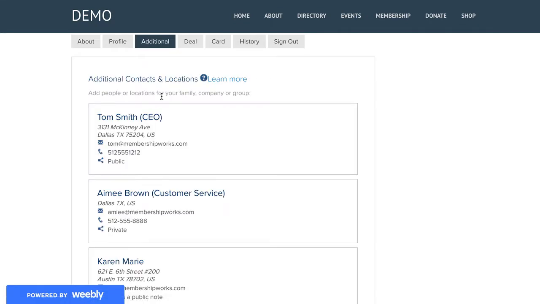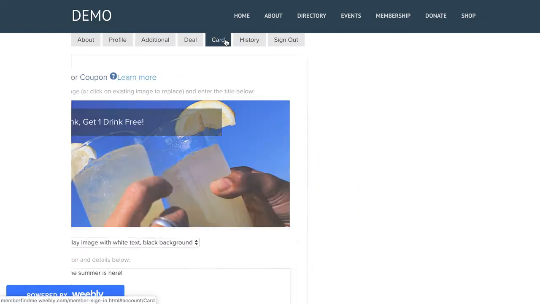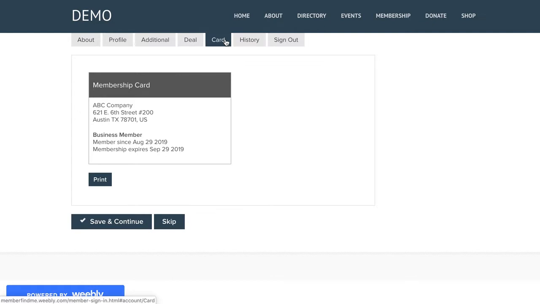You can have a spot where they can put additional contacts or locations, where they can create a deal, and you see both of those had that learn more, so it has that video. If you still have membership cards, you can have them be able to print it right out from here, so you're not having to stuff and mail those out.